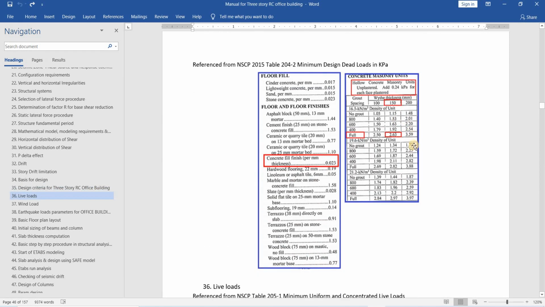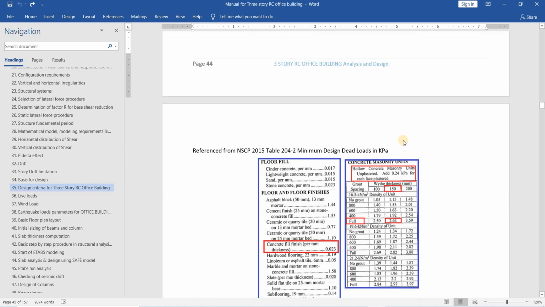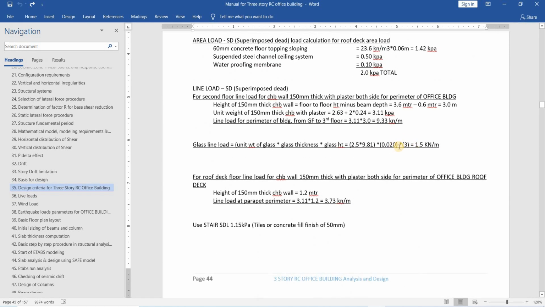Then meron ka dito from NSCP, meron ka ditong CHB loads. Let's say 150 yung thickness mo. So it will give you 2.63 kilonewton per m squared. So ang mangyayari dyan, ito 2.63 plus plaster both side will give you 3.11. So 3.11 times 3 meter height will give you 9.33 kilonewton per meter.